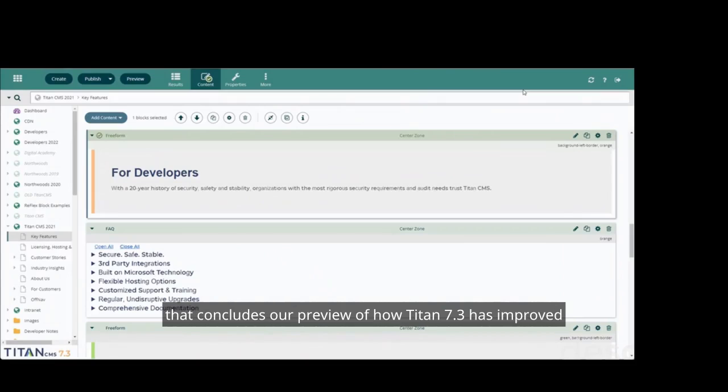Okay. Well, that concludes our preview of how Titan 7.3 has improved the content picker to make it into the Content Explorer. Hope you enjoy this. And if you have any questions, you can always send them to support.